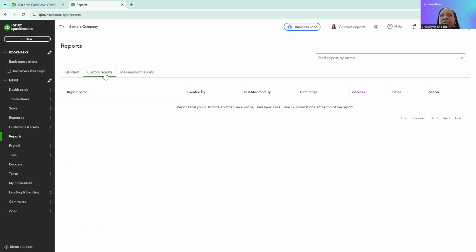The custom reports tab is going to have reports that you have customized. And so I'll show you briefly how to customize a report, and then we'll come back to this tab and you'll see the report here.